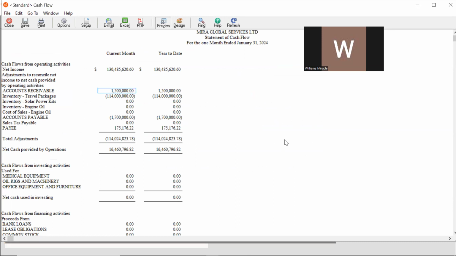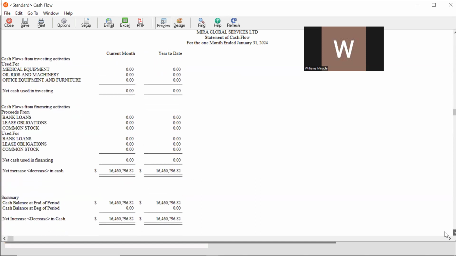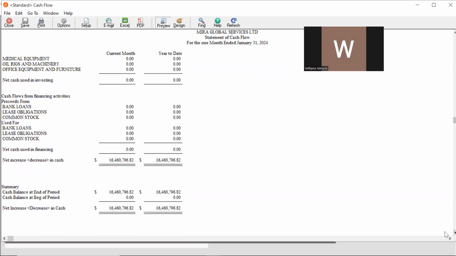Now, what is the cash flow statement? The cash flow statement tracks the cash coming into and going out of your business. If you can see here, it highlights cash flow from operating activities, it highlights investing activities, and also below, it highlights financing activities, providing critical insights into liquidity and cash management.